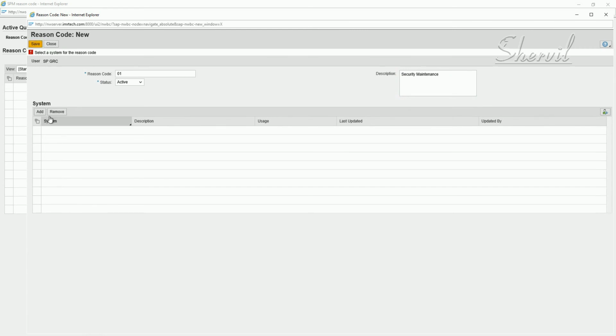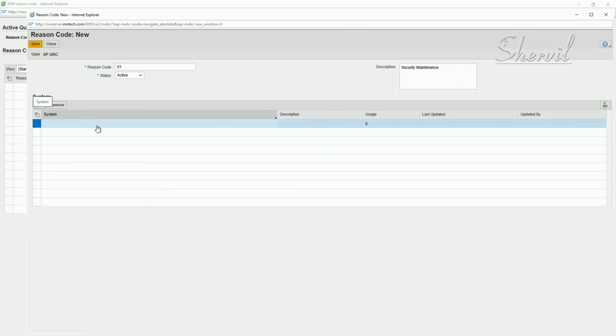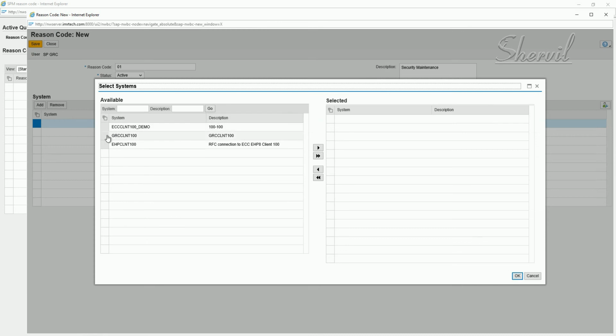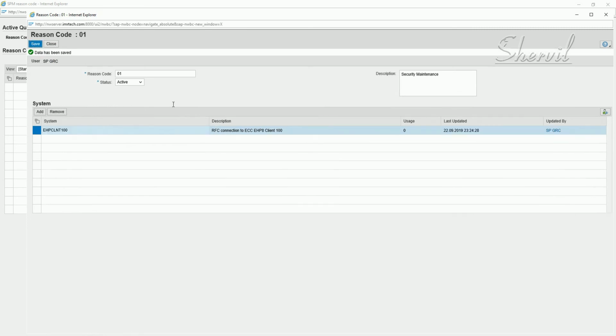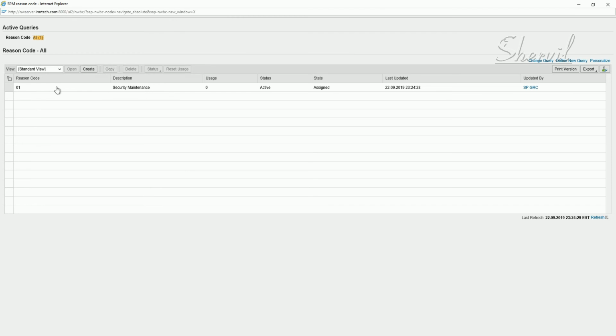Okay, so you have to add the system also here. So click on system, click on add, and then from the drop down, select the system. Okay. And save. Right, close this. Now you've got one reason code.